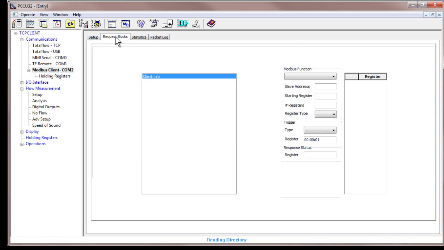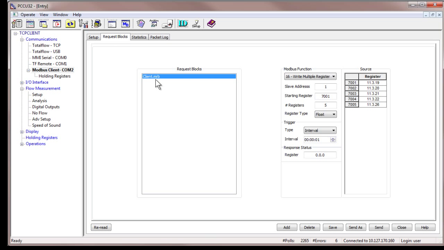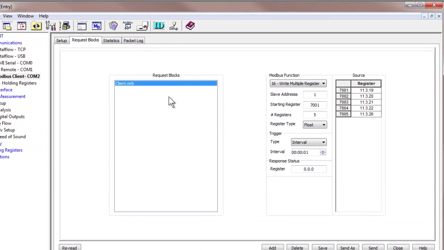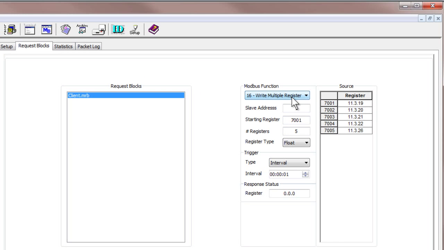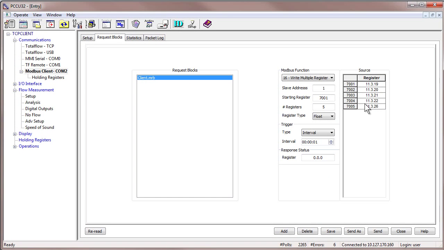Next, let's take a look at the request blocks. This is a Modbus request block, and we're going to be writing registers 7001, 2, 3, 4, and 5 into our master. Now these are the sources of the data here on our unit.